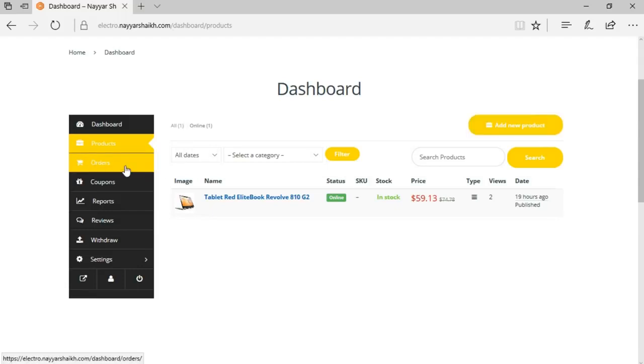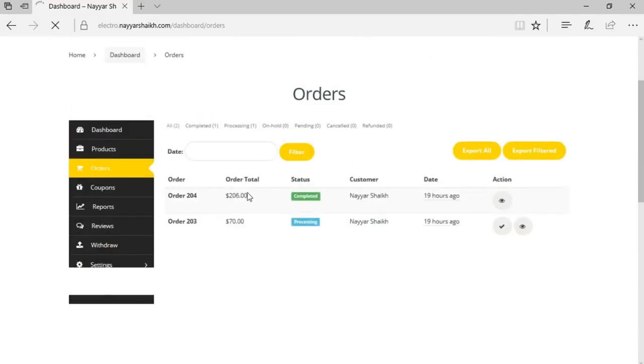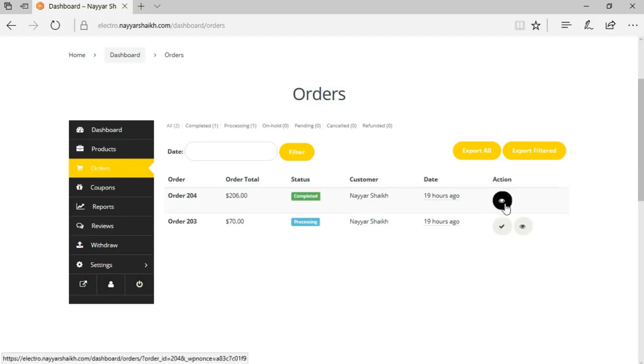Then we have this orders option. Here we can see all the orders which we have got on the website. This is order number 204, order amount $206, status completed. Status completed means that we have delivered this order to the customer. Here you can see this order in detail. Then we have another order worth $70 and it is in processing.